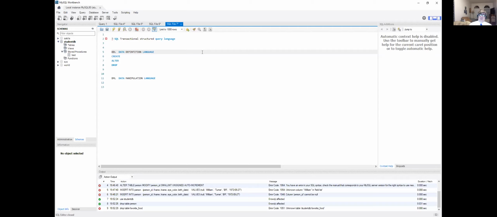Okay. Speaking of manipulated data, DML language. DML is data manipulation language. These are any commands that change the state of the data within the objects. Change the state of the data within the object. Has nothing to do with the object itself. Has nothing to do with the table. Has nothing to do with the view. Has everything to do with the data inside the object.